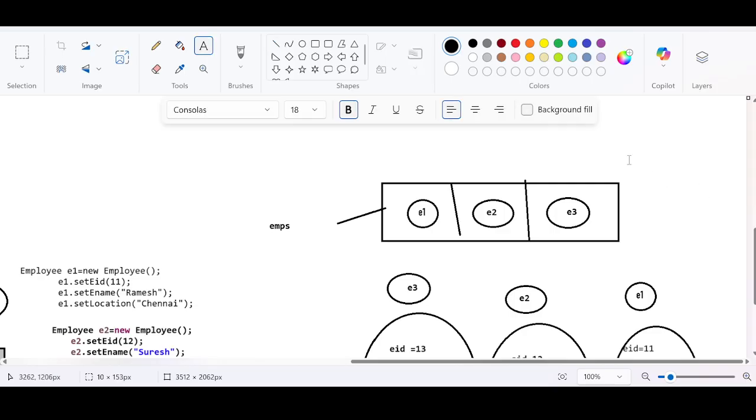Okay, length of this array is what? How many objects we have stored? 3 objects. So length is going to be 3. Length of the array is 3.